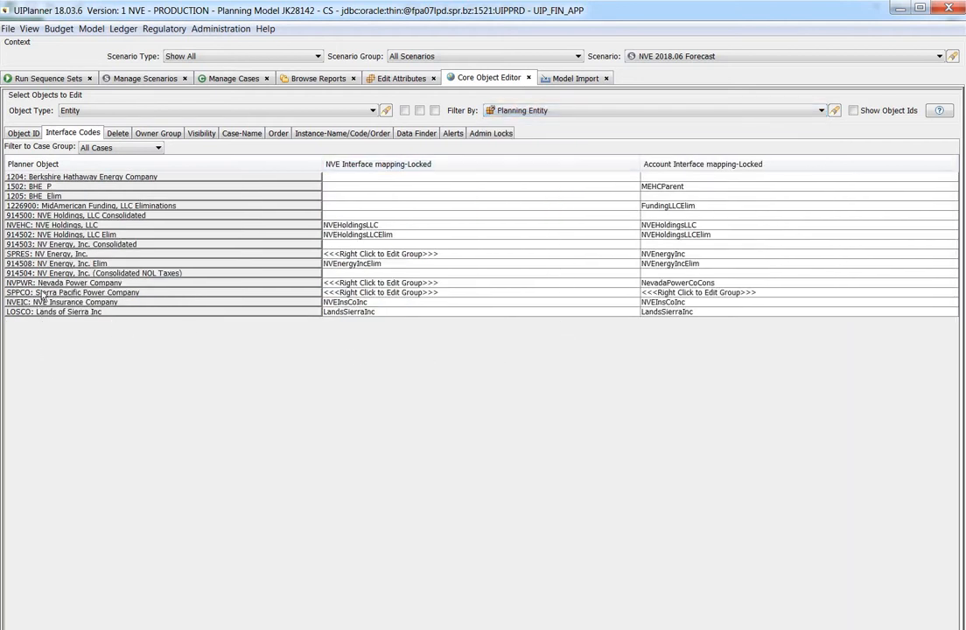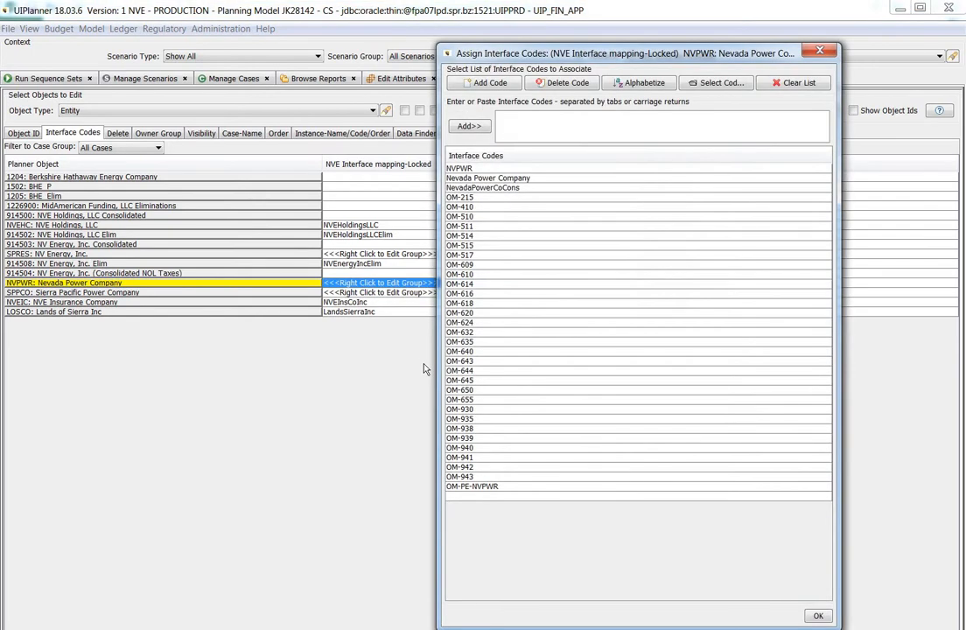We'll come here, see this Nevada Power. That's what it's labeled in UIPlanner. That's what we see as Nevada Power Company. But it actually has more than one interface code. It actually has two here. Actually, no, more than that. See, you can have a whole bunch of them.